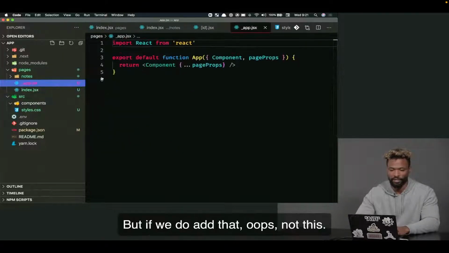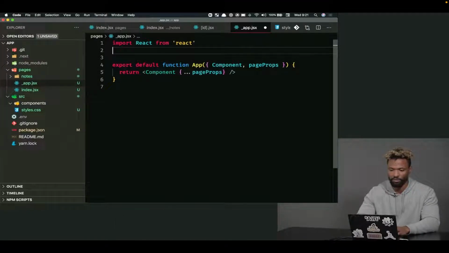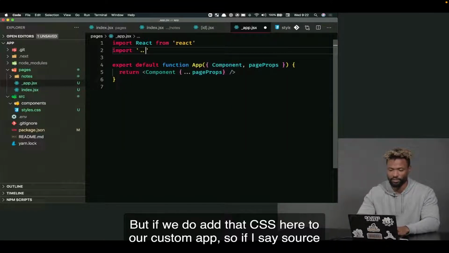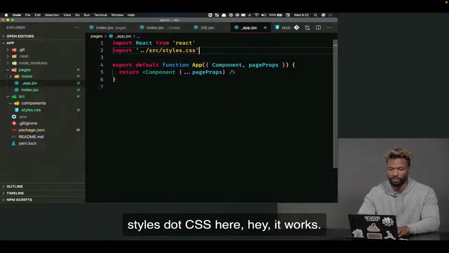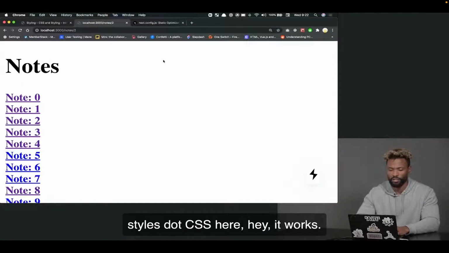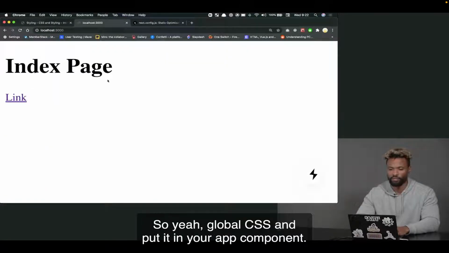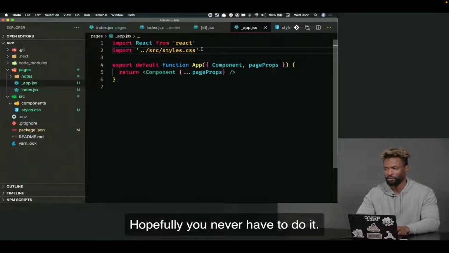All right, but if we do add that CSS here to our custom app, so if I say source styles.css here, hey, it works. It loaded up just fine, right? So yeah, global CSS: import it in your app component, have a happy day. Hopefully you never have to do it.